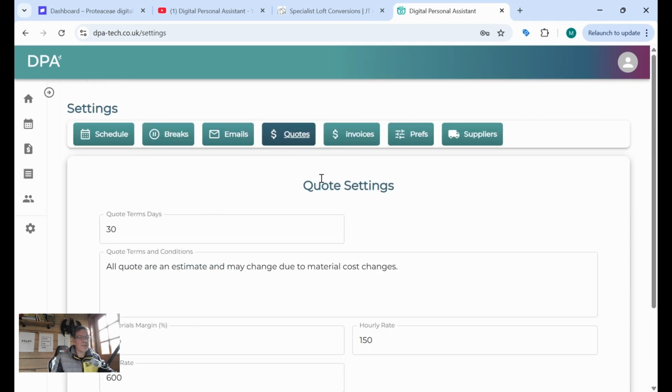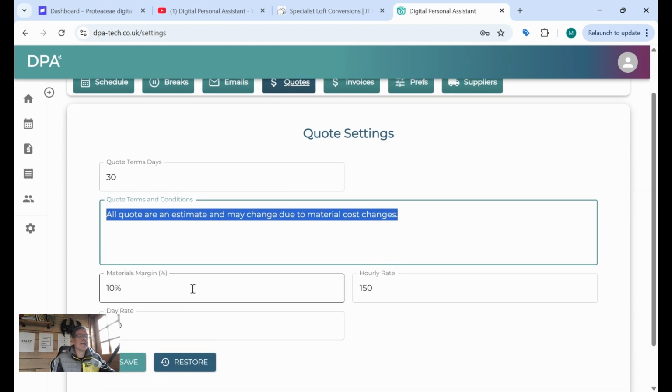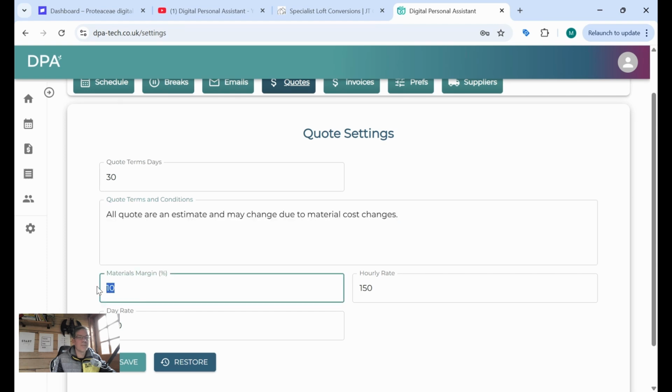Quotes is our next bit. So this is where we start putting together details for our quotes. So we have how long is our quote valid for. In this case, I've set it for 30 days. I may want to put some text with that saying all quotes are estimates and may change due to material changes. I've got a default margin, so how much do I want to mark up my materials? So I've set myself here as 10%.